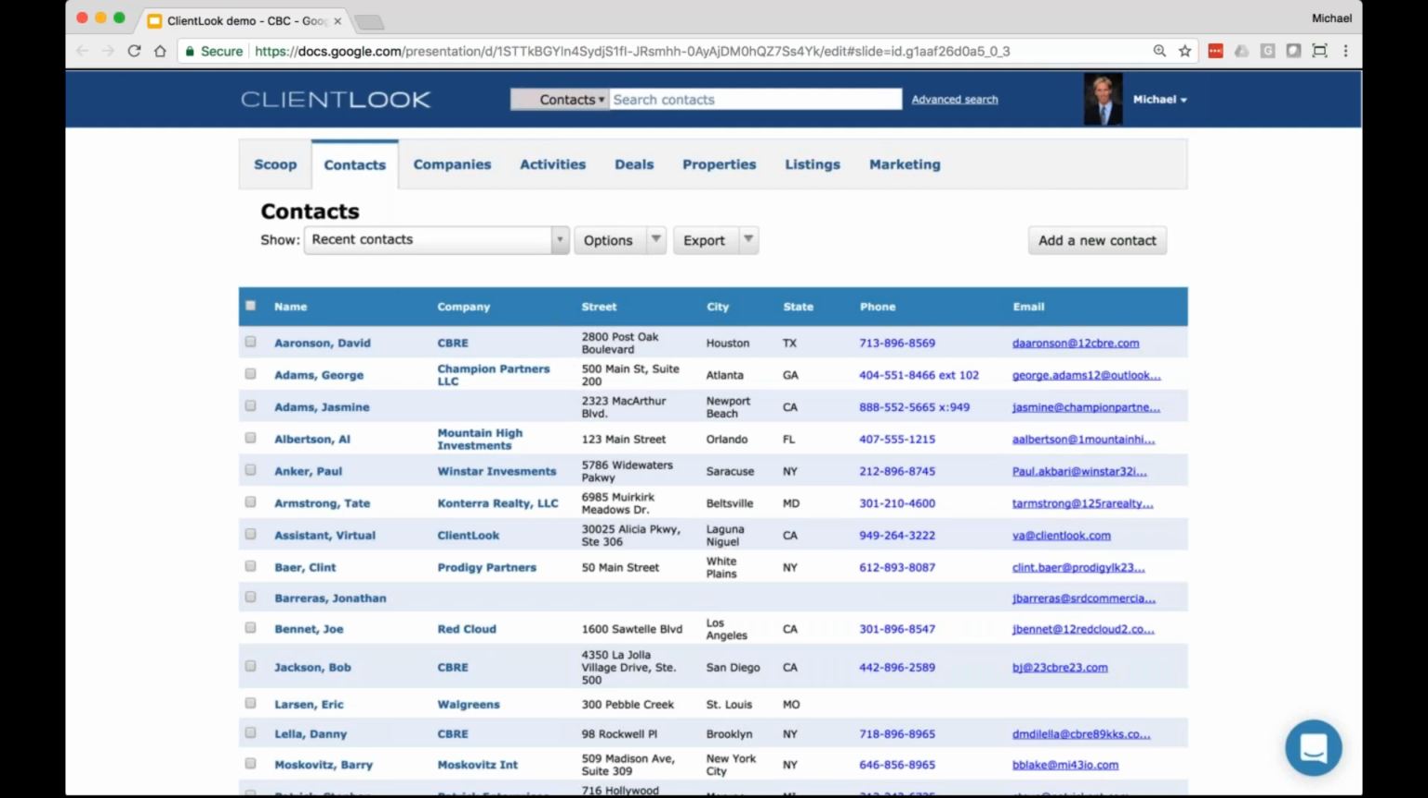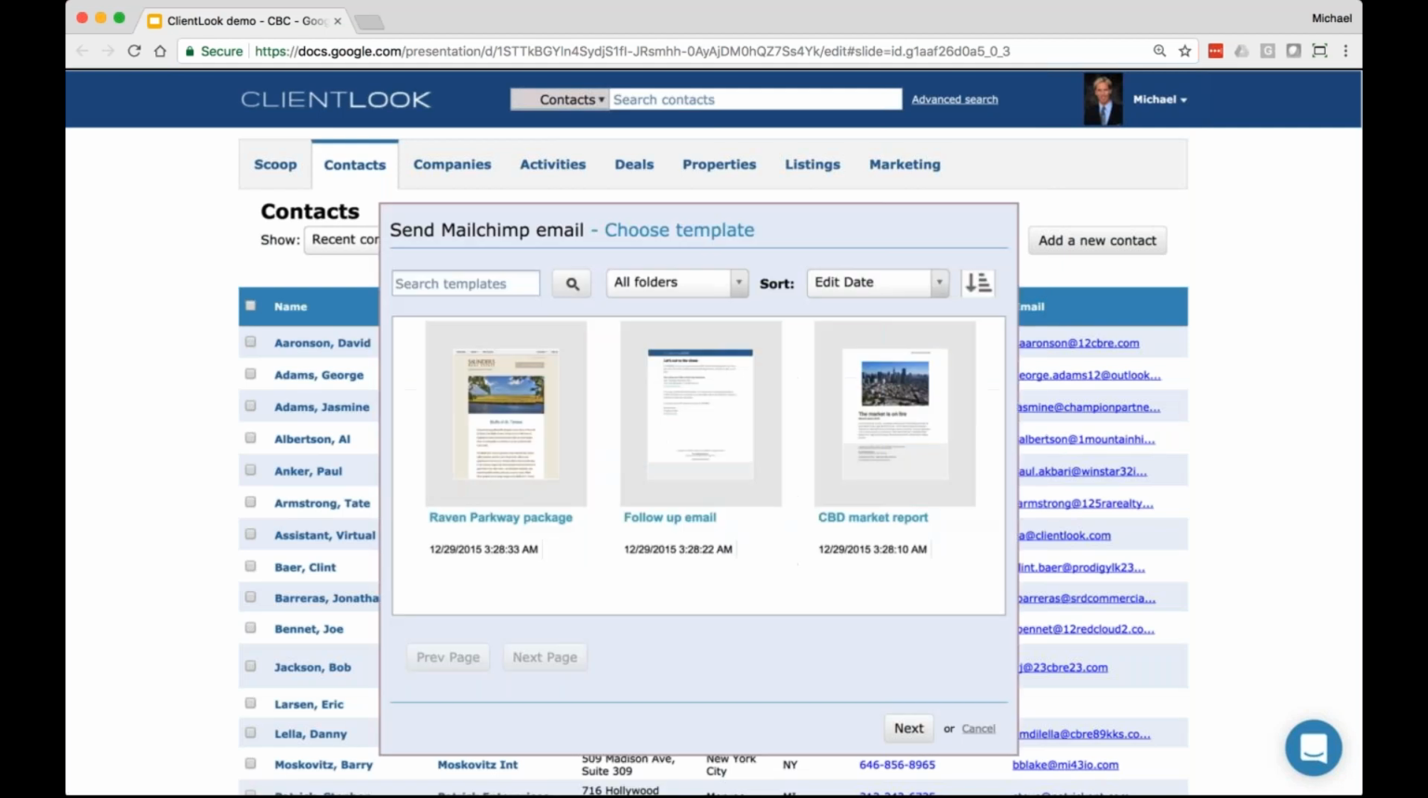But so here's the idea. You're in ClientLook and you do some targeted search. I want owners of industrial properties over 50,000 square feet on the West Side. Boom. Up comes my list. Now I want to send them an email. So in the context list, I choose the options menu and I select Send MailChimp Email, and up comes this little pop-up. This shows me the templates that I've created in MailChimp.